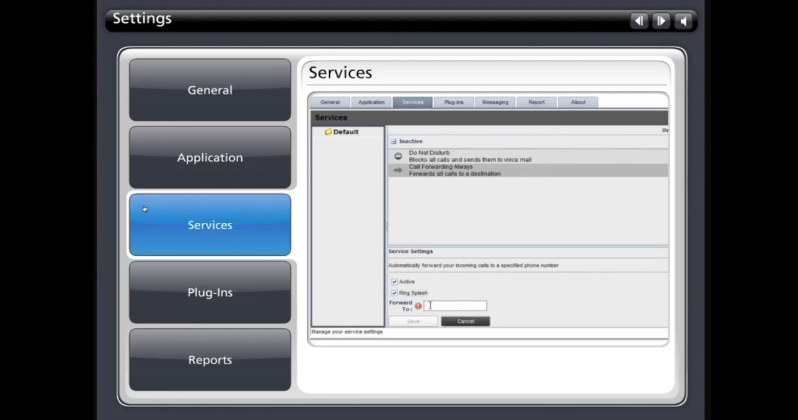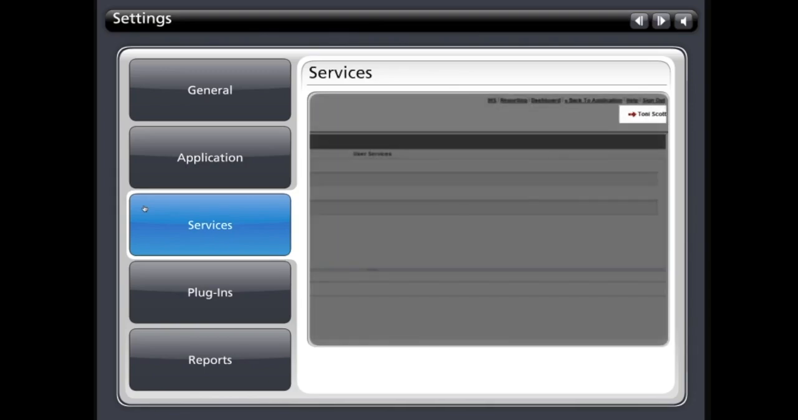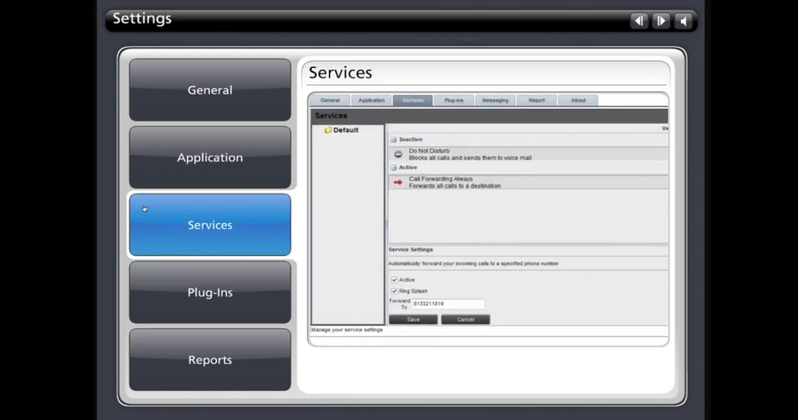Next, enter the phone number you would like to forward your calls to. Then click Save. Now you will see that service in the Active Services view. Click the plus sign to expand. You will also notice the icon near your username displays the Call Forwarding Always icon. To disable, select the service, uncheck the active box, and click Save.